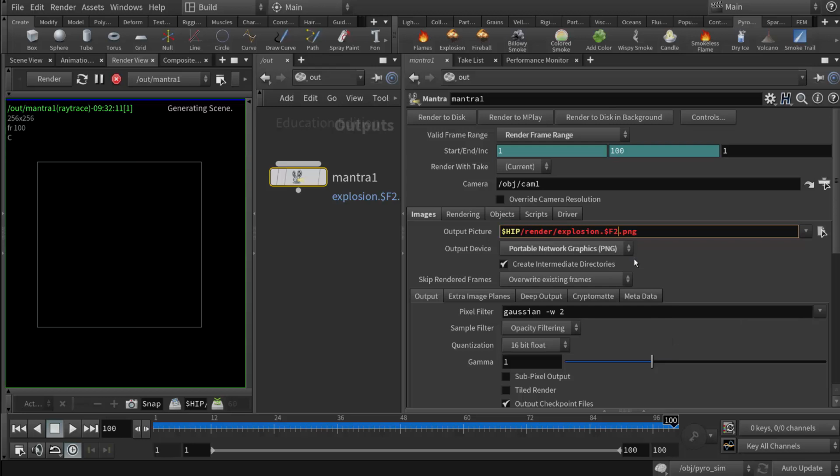That's frame padding. So that means it'll be 01, 02, 03. If I just do $F, it'll be 1, 2, 3, 4. $F2 would be .01, .02, and I could even go further. If I do 4, it would be .0001, .0002. So we like to use that because it keeps the systems from getting confused. So you have to put the $F2, that's a capital F also, and then you need to put your extension in. So I put .png.